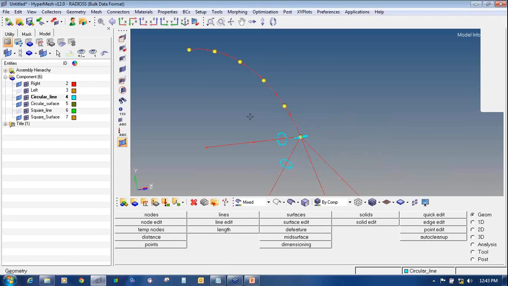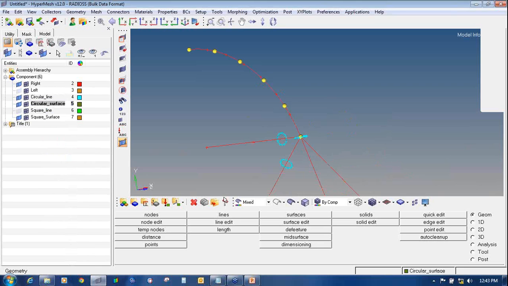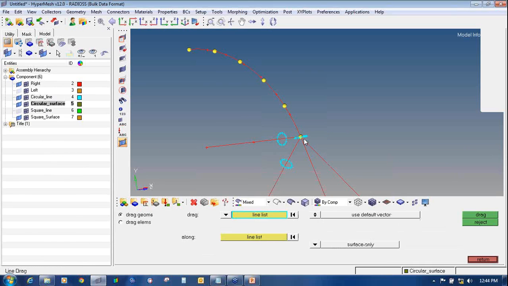Then I will create surfaces. I will make the circular surfaces the current ones. So 2D line drag, select this line, drag to this and say drag. It will create a circular surface, as you can see.